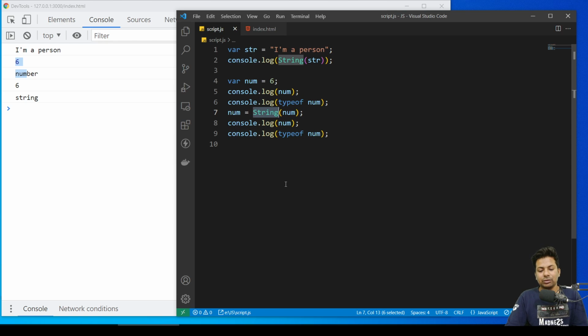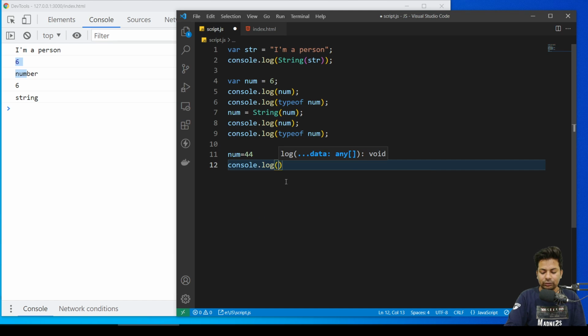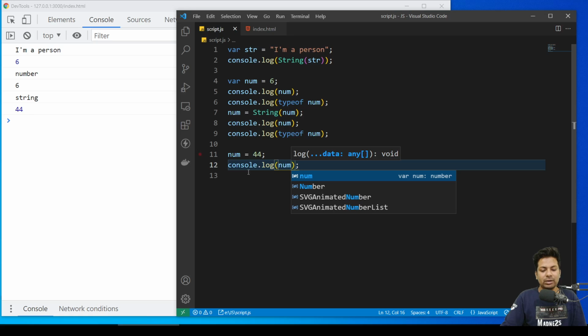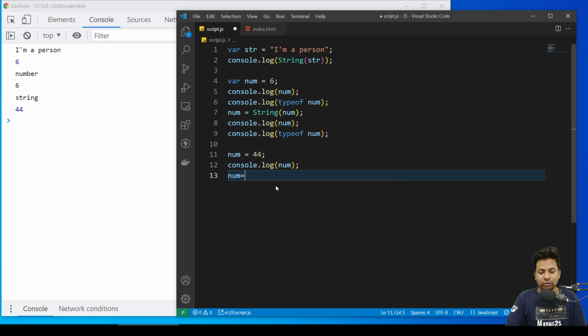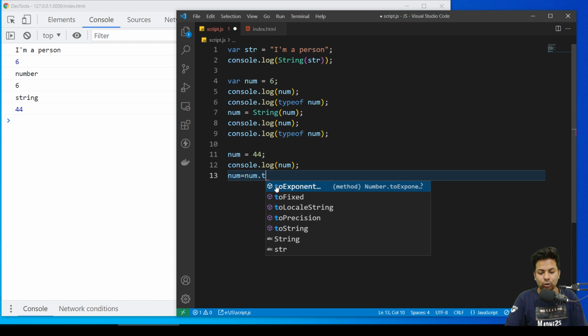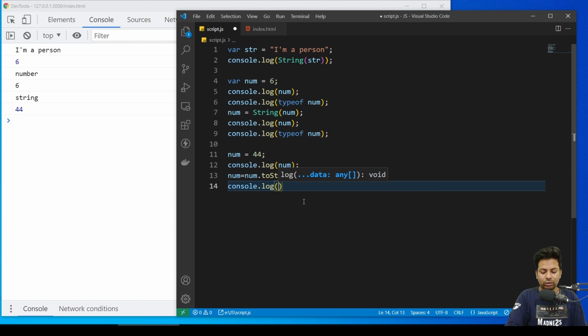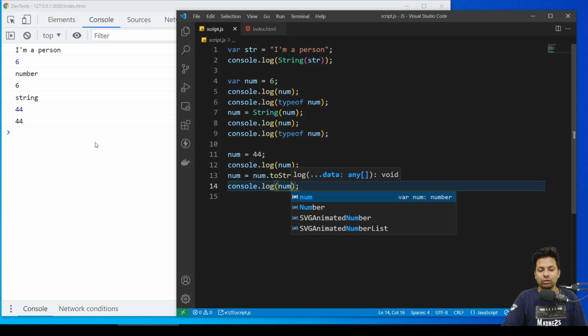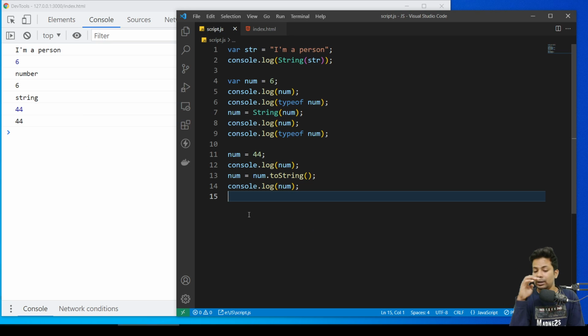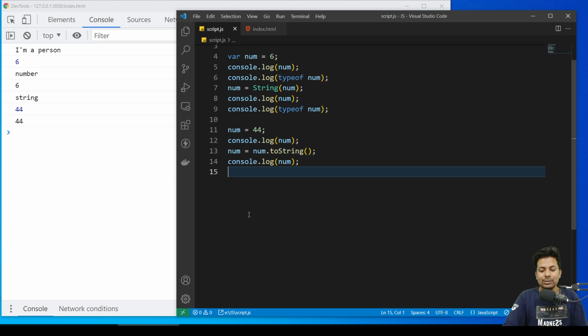But there is another way. You have number equals 44. console.log number, see, it's a number. Now you can change it in another way also. You can say number.toString(). Like a function, whichever value you want to change, you say .toString() and it will change. Now if I say console.log number, see, it changed to string 44. But the question comes, you will be asking, then what's the difference between this and this?